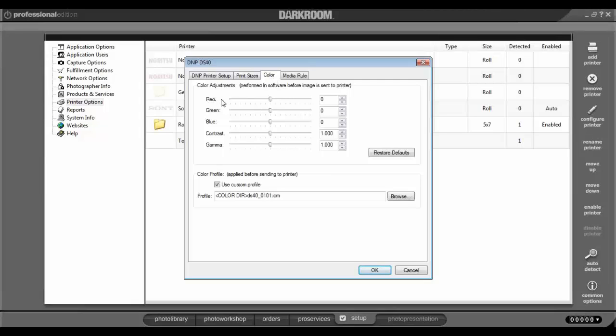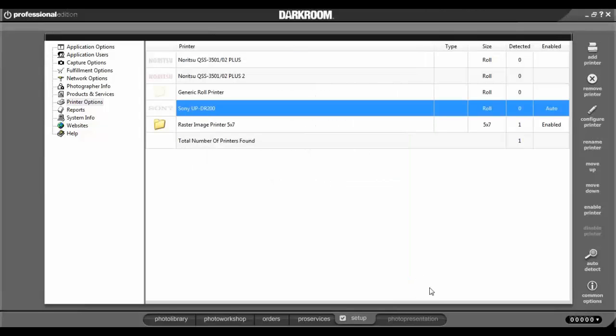You can also change the color adjustments, and it actually automatically incorporates the custom profile for the printer, which is real nice, so you don't have to go in there and color correct it. Now, if you don't like the color profile that it utilizes, you can browse out, and if you have your own color profiles, you can incorporate those as well. Great feature. So that's how you set up your printers.